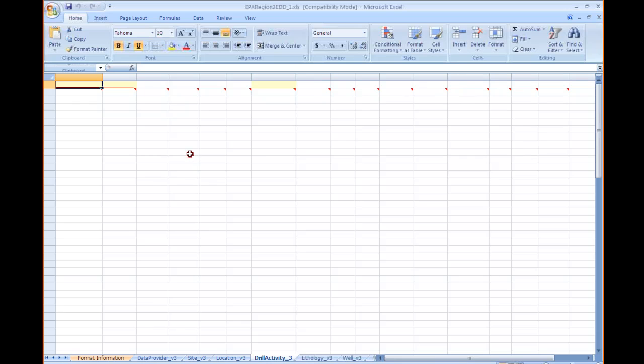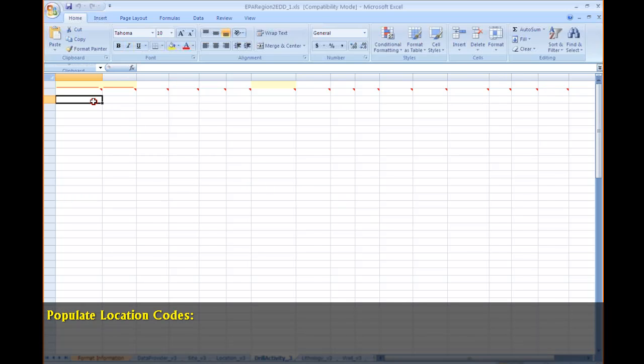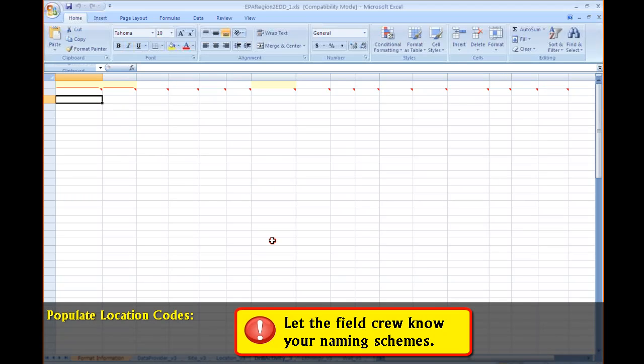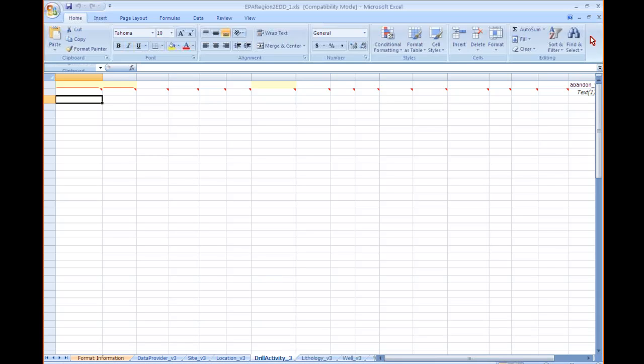And we've seen people take this one step further, where they include the reference values with a drop down here for the units and other values. The other thing that might be nice is to populate the location codes so that the field crew know your naming scheme, and it gives them a little bit more information about the locations that they'll be sampling at and the naming scheme that's expected.